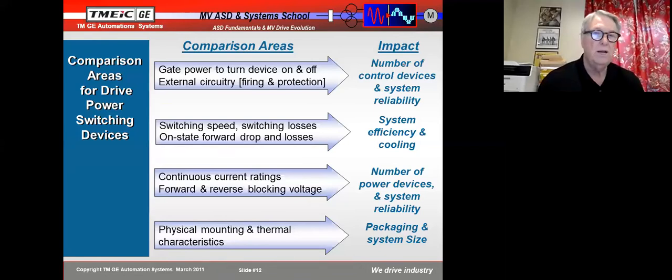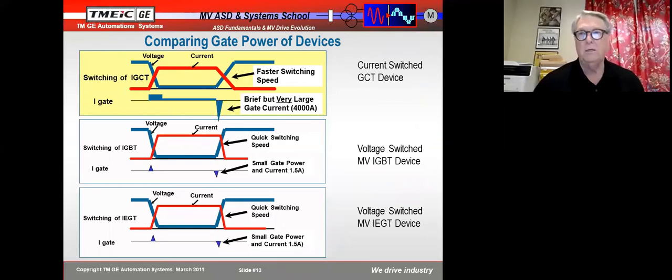Continuous current ratings, obviously you need as much current as you need for the motor. Forward and reverse blocking voltage, of course, that is important if you're going to use this at higher voltage ratings. And then your physical mounting and your thermal characteristics.